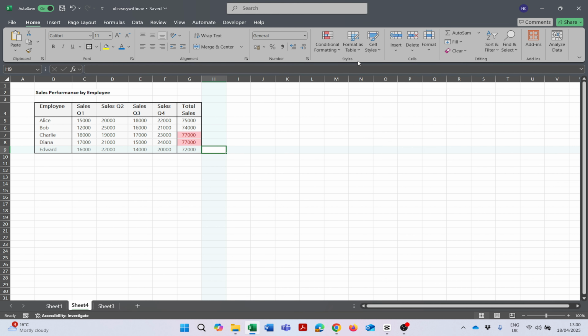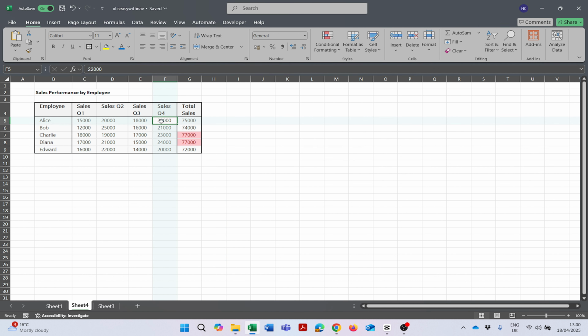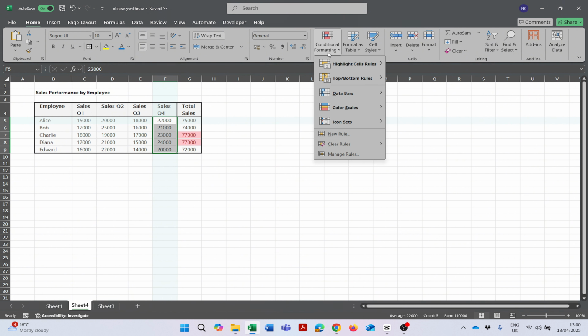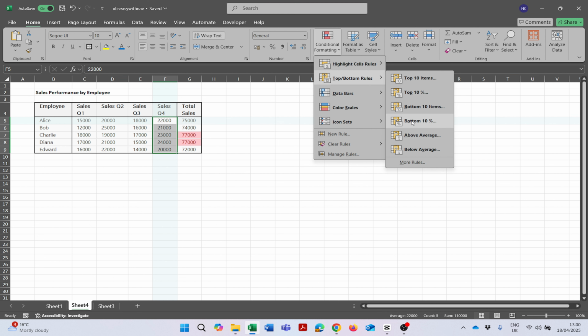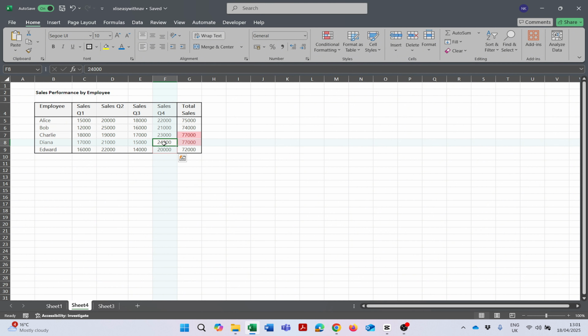Next, let's look at top-bottom rules. These rules help you identify the highest and lowest values in your data. For example, we can highlight the bottom 10% sales figures in the Sales Q4 column. Select the Sales Q4 column. Go to Conditional Formatting, choose Top and Bottom Rules, and select Bottom 10% items. Choose a formatting style to apply. Similarly, you can choose other top or bottom options to format the cells as you may require.